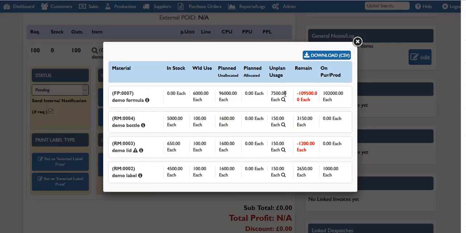This shows us unplanned usage, so that is other sales orders which are also going to use this item but have yet to be planned on the planner. And therefore this item shows us the overall remaining. This takes into account all of these possible usages to give us a final figure, so we can then know what we need to purchase. And you can pass that figure to your purchasing operators. Alternatively, your purchase operators can use this page themselves.